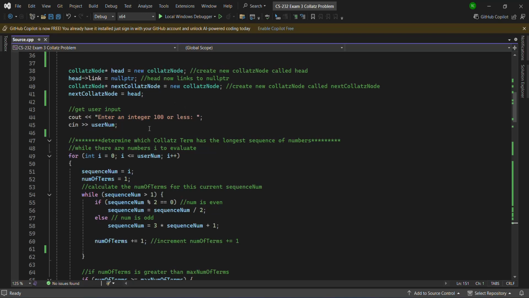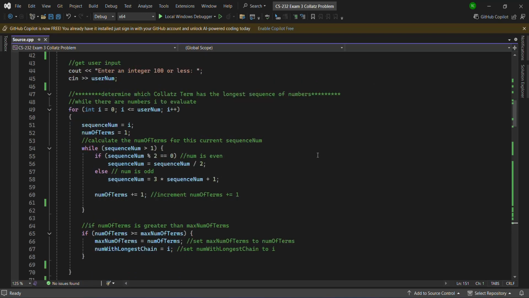So this has created our first node of the project. Then we're going to ask the user to enter an integer, from 100 on down, so that we can test out our program, and we're going to put that into the user number. This is the part of the problem that I didn't understand to begin with when we were taught this in the video, but now I fully understand this.